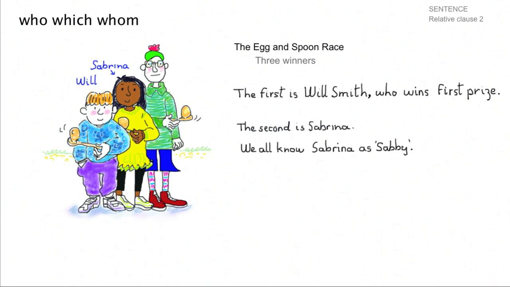Now I want to join those two sentences together, so again I'm going to put a comma, but this time I'm going to write whom. I'll say something about that in a minute. In the meantime, I'll take the first part of the sentence and move it up there. Now I need to rub out the W and put a small w there. We don't need a capital. That's better. The second is Sabrina, whom we all know as Sabby.